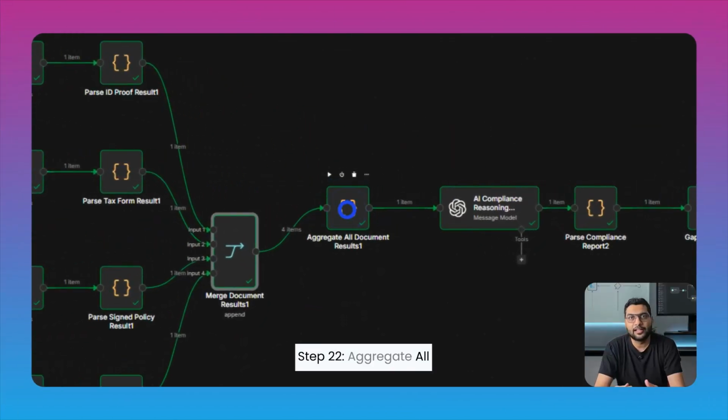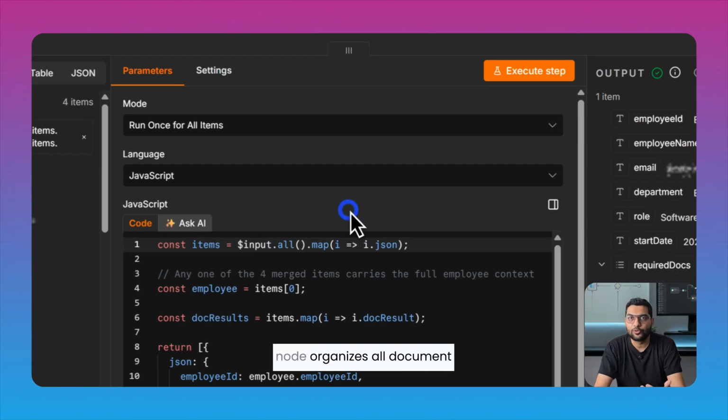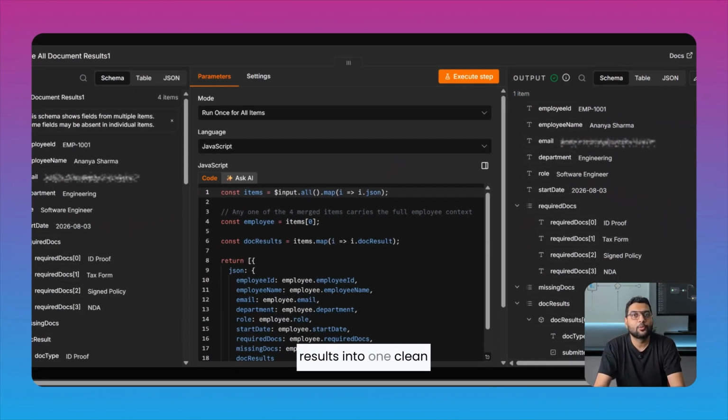Step 22. Aggregate all document results. This code node organizes all document results into one clean summary. It prepares the data for the final AI compliance reasoning step.